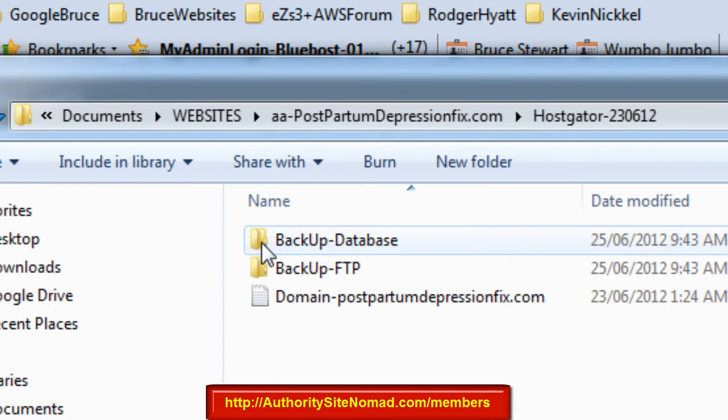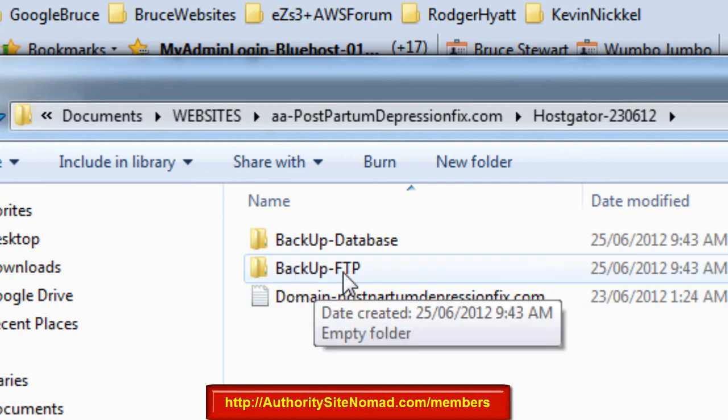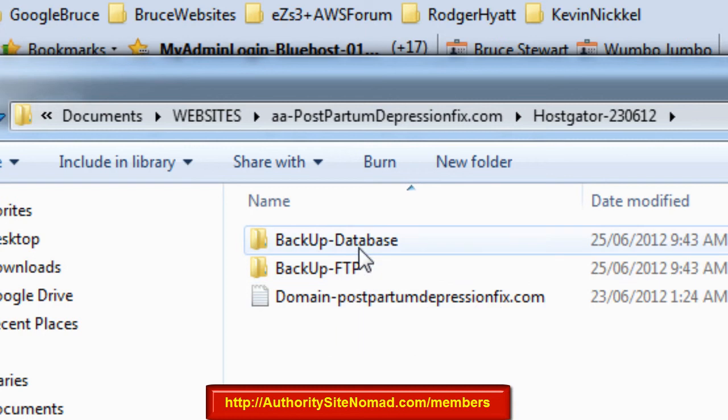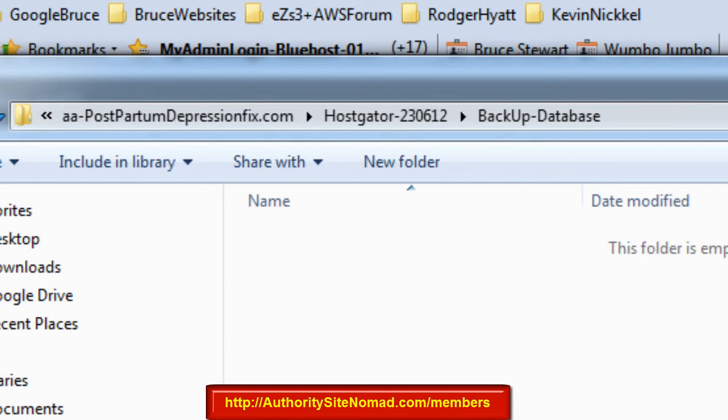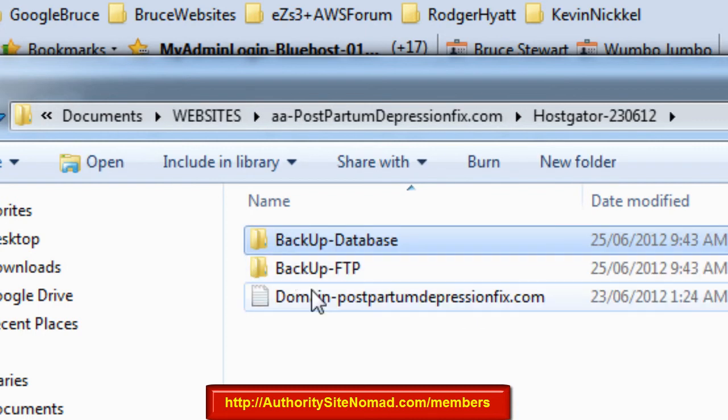So we open that folder and we make two folders called Backup Database and another one Backup Site FTP, which we'll look into. In this particular case we're interested in Backup Database, and there's nothing in there at present, but that's where we want it to go.